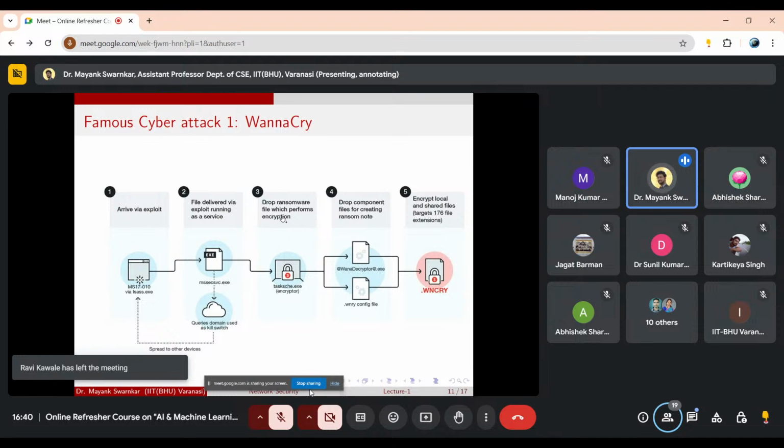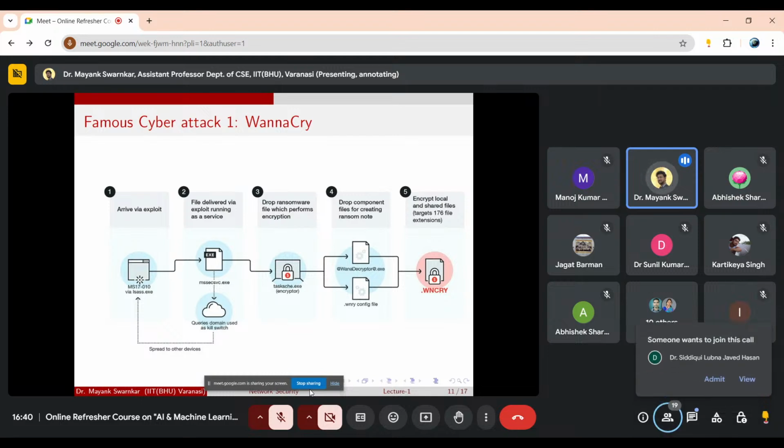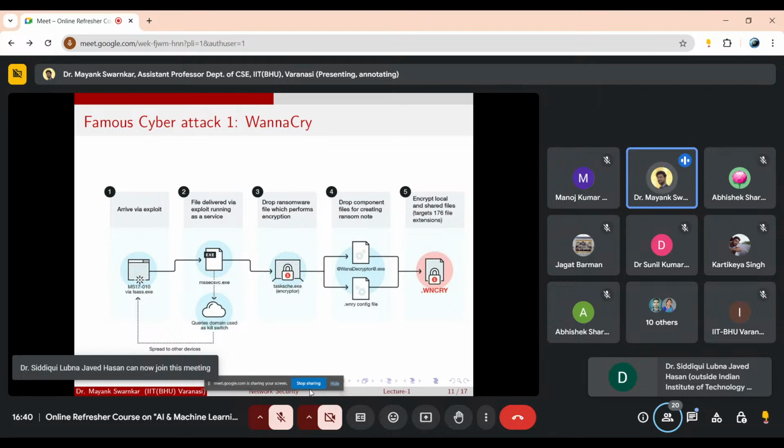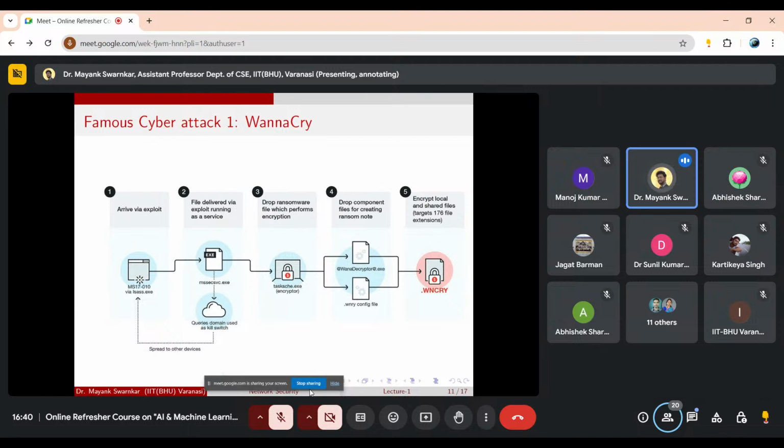it drops a ransomware file which performs encryption. What is the exe file? Exe is an executable file. In Windows, whenever we install anything, we install via an exe file. An exe file contains many back-written codes, and among those, one malicious code is a ransomware written by hackers. They make another executable, tasksche.exe, which is an encryptor.